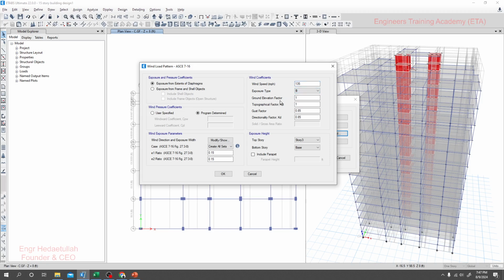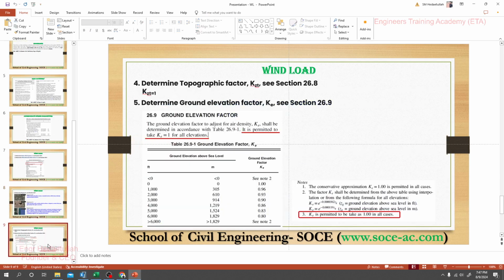Then ground elevation factor, you'll get that value from the code. I'm now taking that value as 1. Then topographical factor. So what is the meaning of topographical factor? Where you are constructing your structure, this factor should be calculated, and otherwise you may consider that as 1. And if you think that you have topographical effect on your structure, then you have to calculate that value. Otherwise you are permitted to use 1. So if you go to the code, then you will be able to do it.